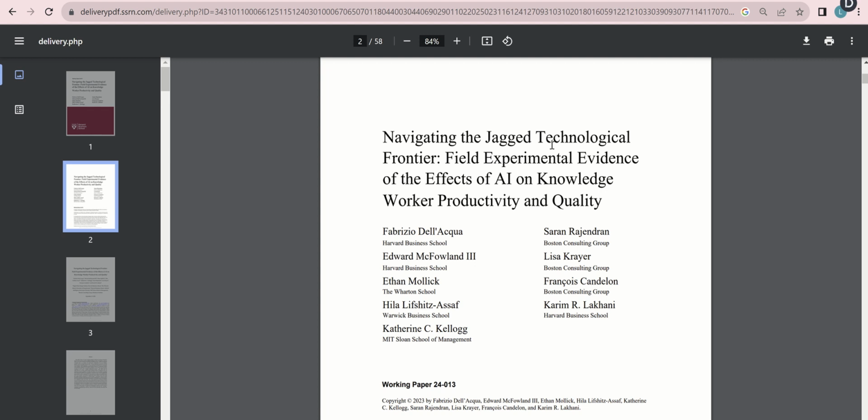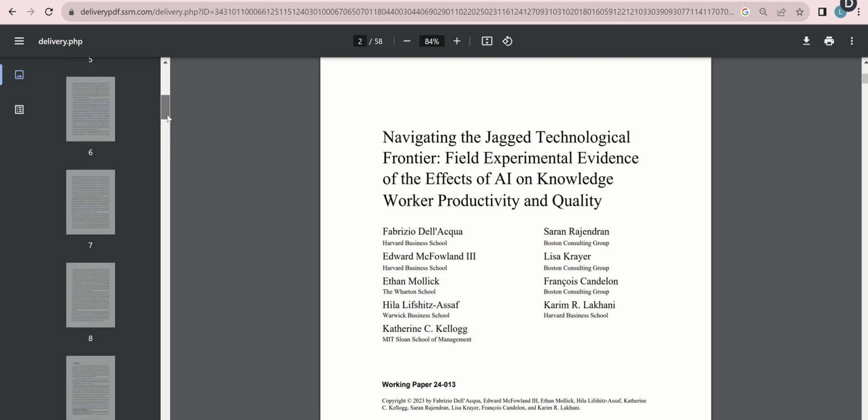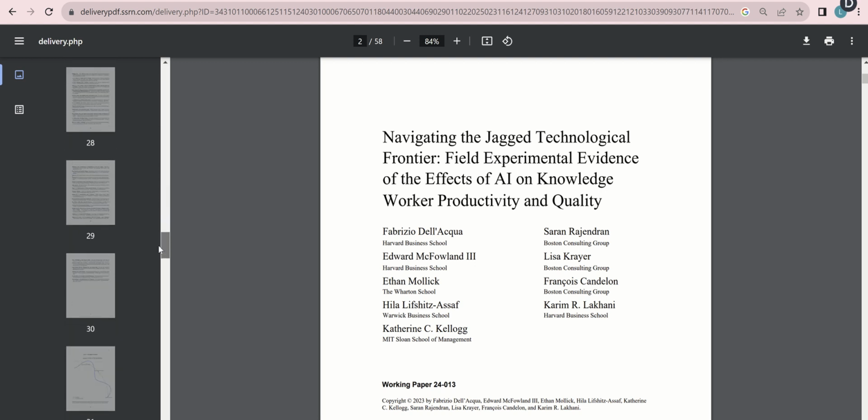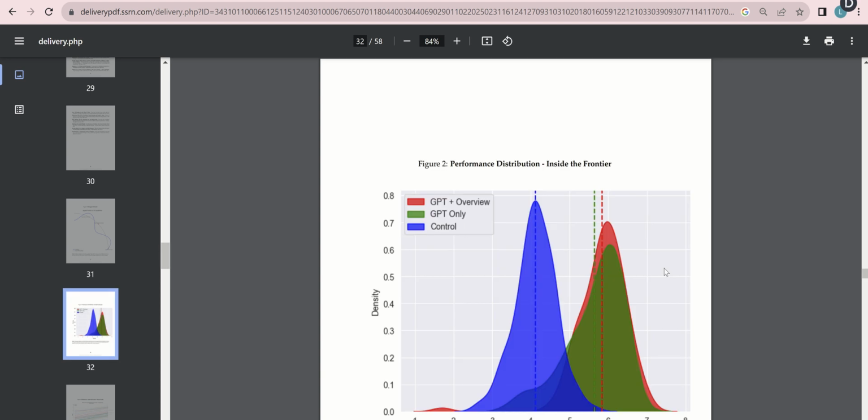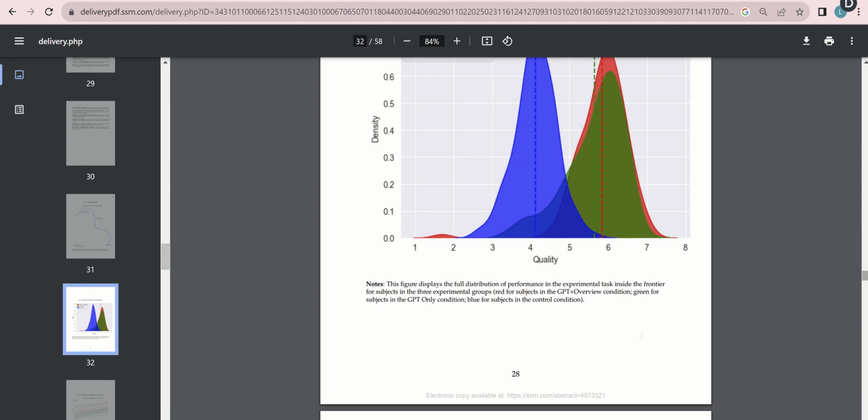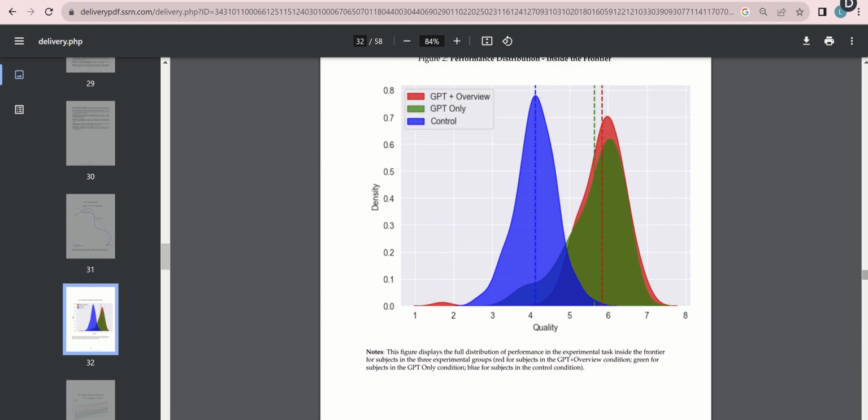And this paper is about a study which has been conducted by some social scientists from Harvard, Wharton, MIT Sloan School, along with the BCG team. And if you scroll down to, I think it was page 32, yes, they have shown the results of their study here. So, what was the study that they did?